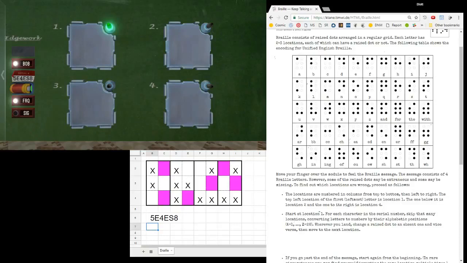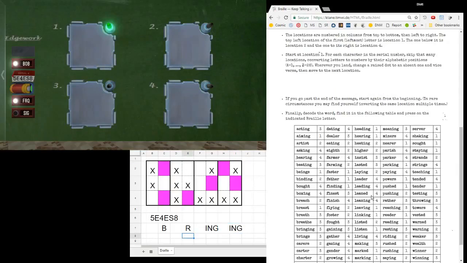So we have B, this T here was R, 3, 4, 6, 3, 4, 6, here we go, Ing, 4, 6 again. Ink. Bringing. Bringing is 3, so we hit character 3. 1, 2, 3, and we're solved.